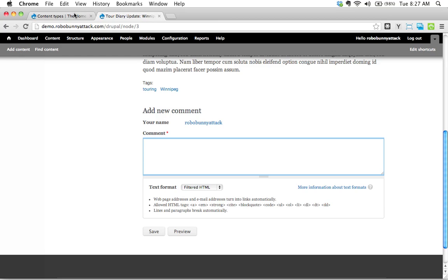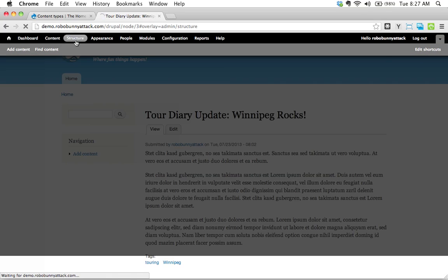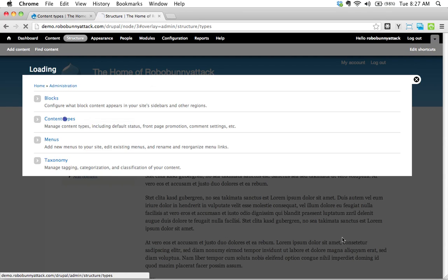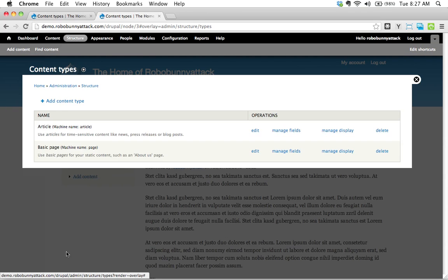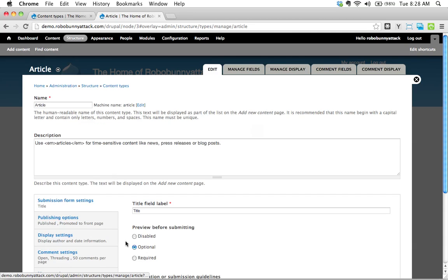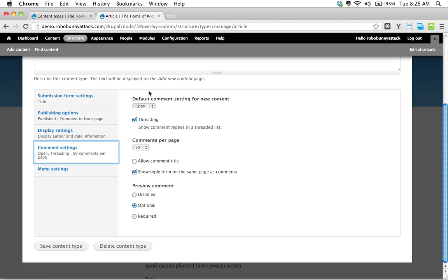You would go where? You would go to Structure, because remember, that's where all the fun stuff is. You would go to Content types, and then click on the edit button for article, and scroll down to edit the comment settings for the article content type. You would just disallow comment title. That's it. That was a lot, but that's very important to know.